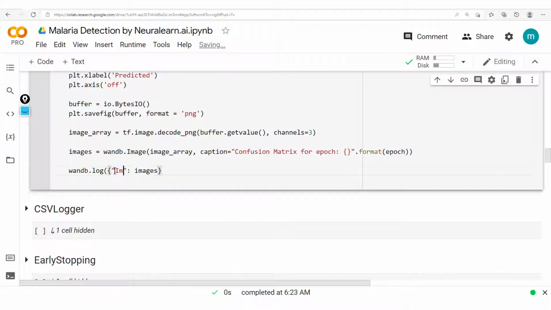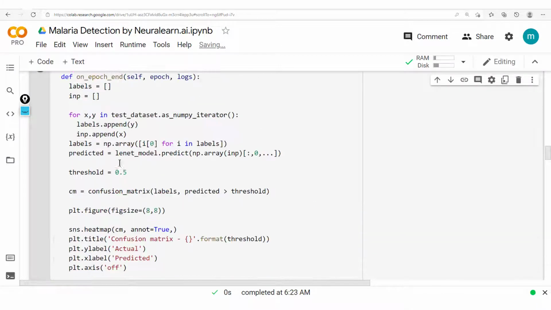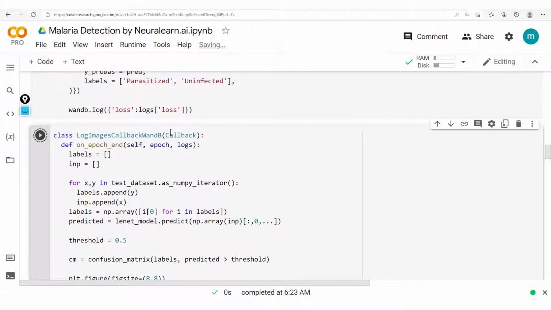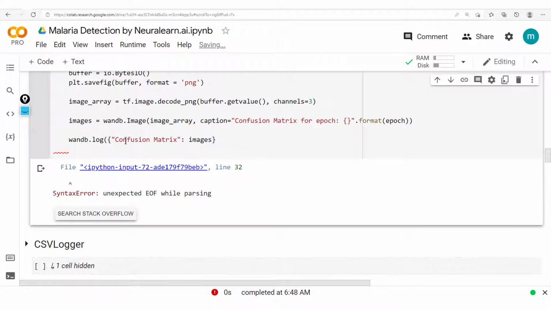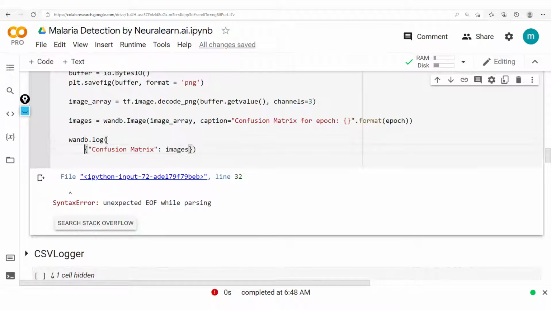Let's have this, let's say confusion metrics, or yeah, confusion metrics. Okay, let's have that. Now we run this, we copy, anyway we had that already. Let's copy this out. We're having an error here, they should be closed. Okay, so that's fine. We have this WandB log right here and everything looks okay.